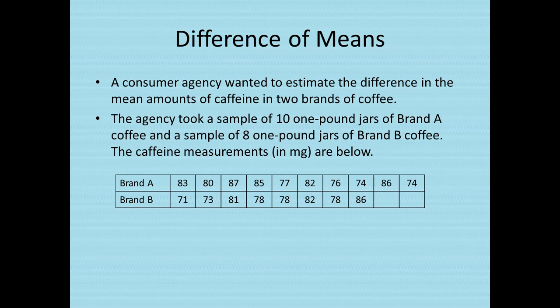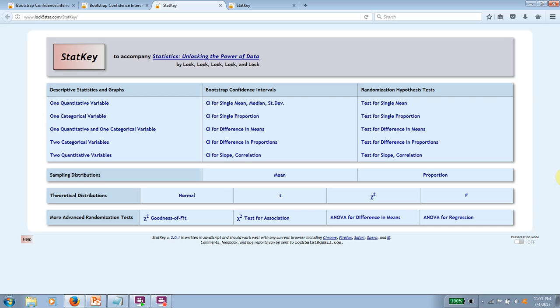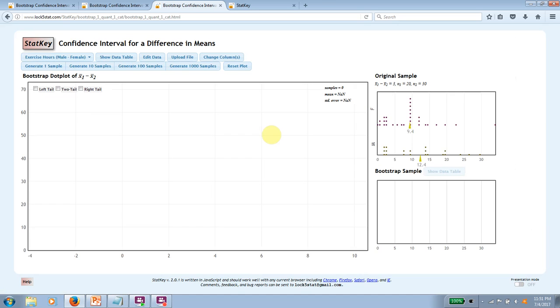The sample data is caffeine measurements for 2 brands of coffee, and the sample sizes aren't the same, which is fine. There's nothing wrong with that. It makes the table look a little bit empty because there are 10 brand A measurements and 8 brand B measurements, but those empty cells toward the end, that's not a problem. It's okay if the sample sizes are different. Using StatKey, the correct option would be confidence interval for a difference of means.